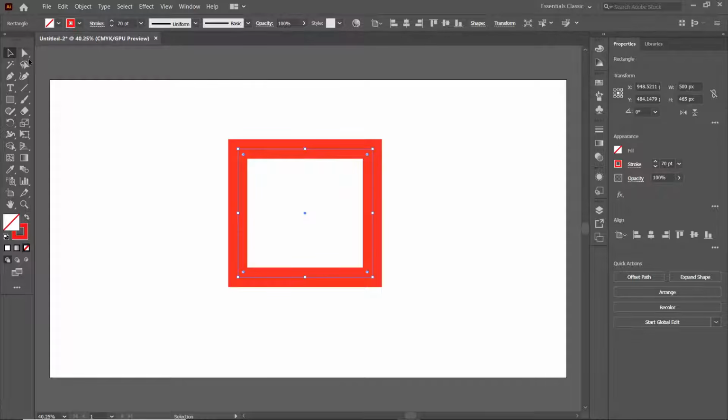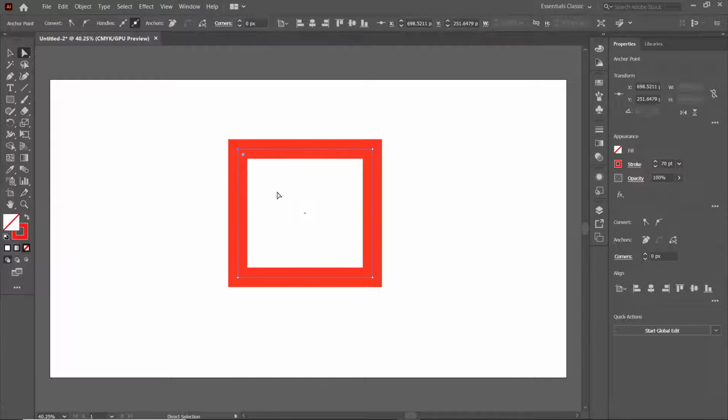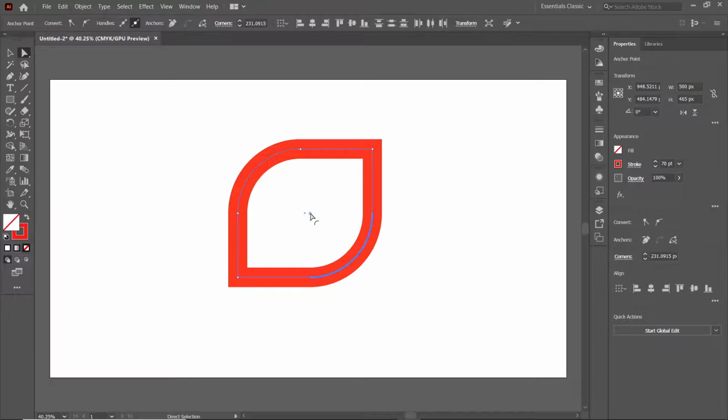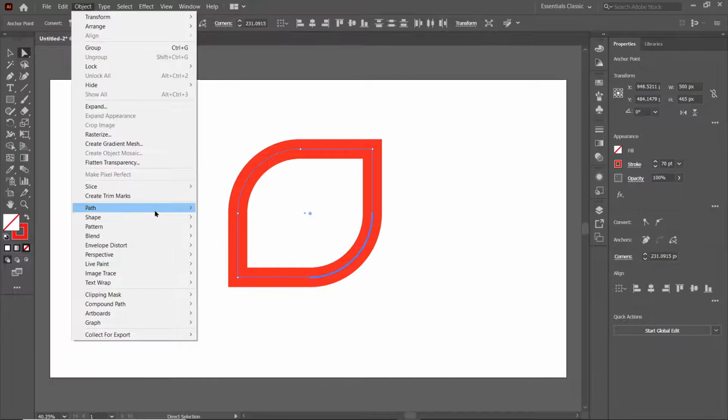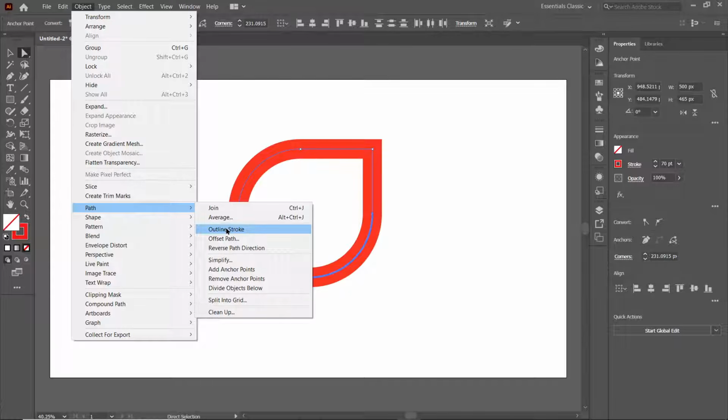Now select the direct selection tool, hold down your left mouse button and drag it over this anchor point, and you can see that a small circular icon is appearing. Simply hold down your left mouse button and drag this icon to the center of the shape like this. Also for this anchor point, again drag this circular icon to the center. Now go to Object, then go to Path and select Outline Stroke.